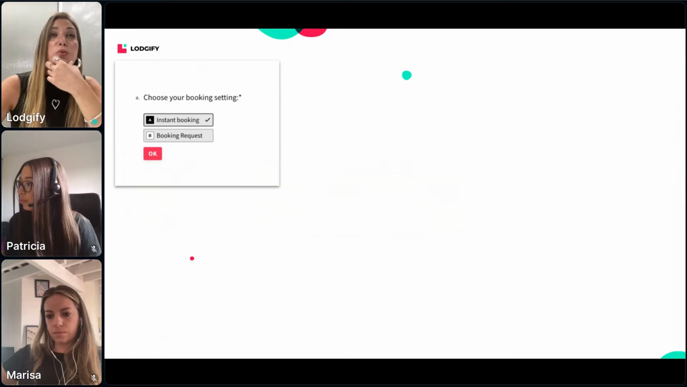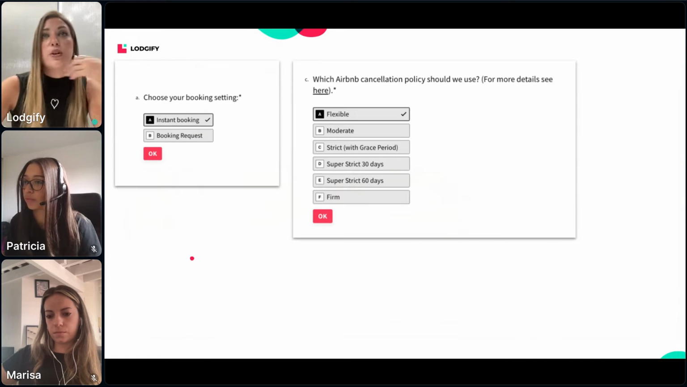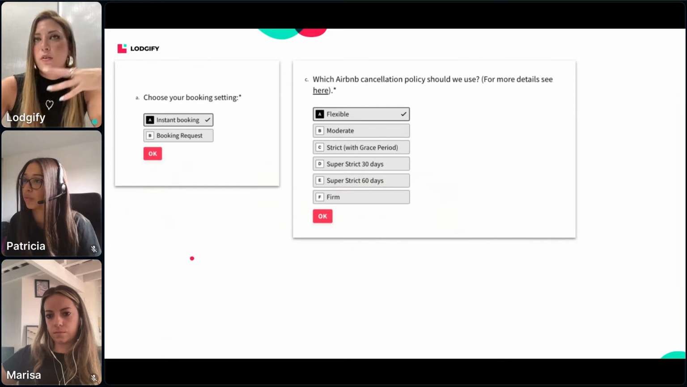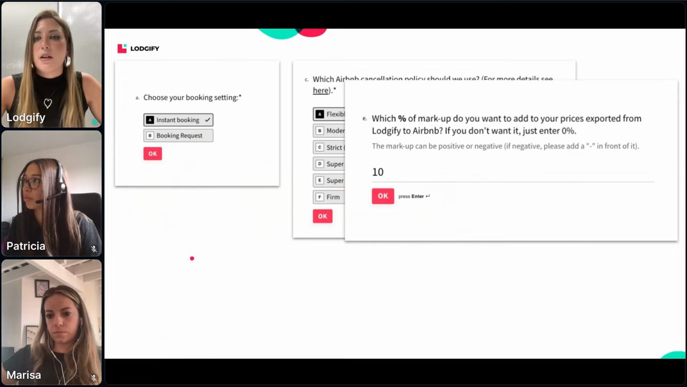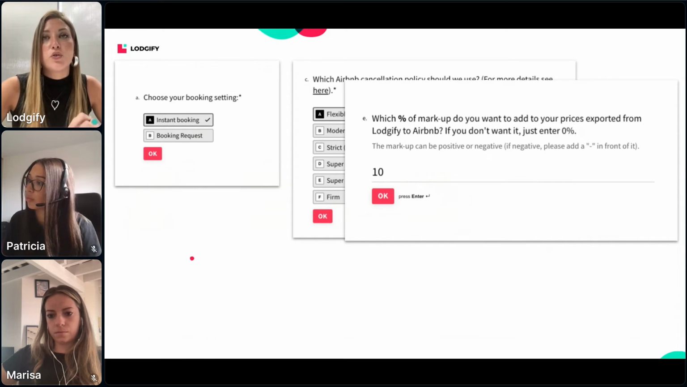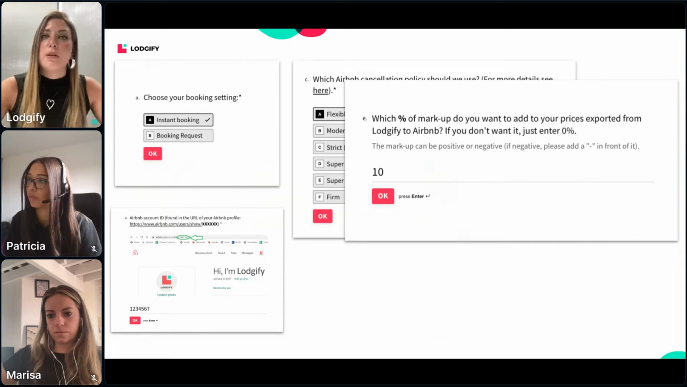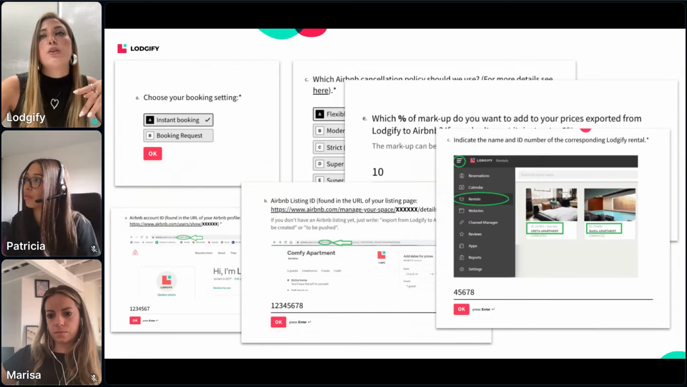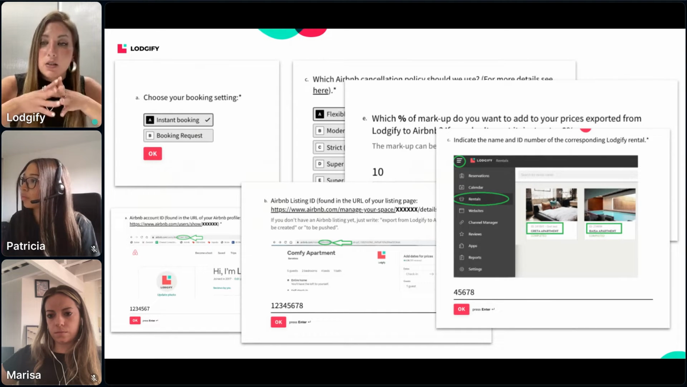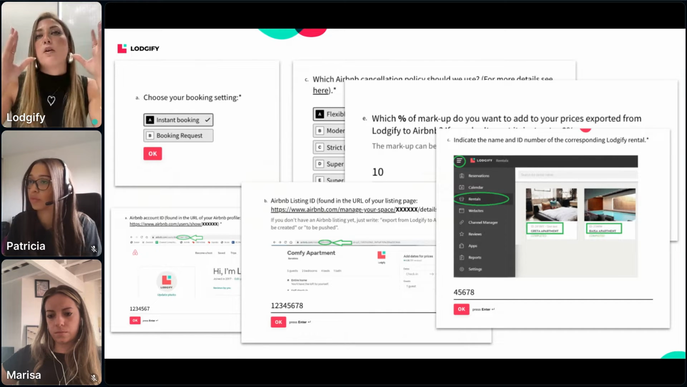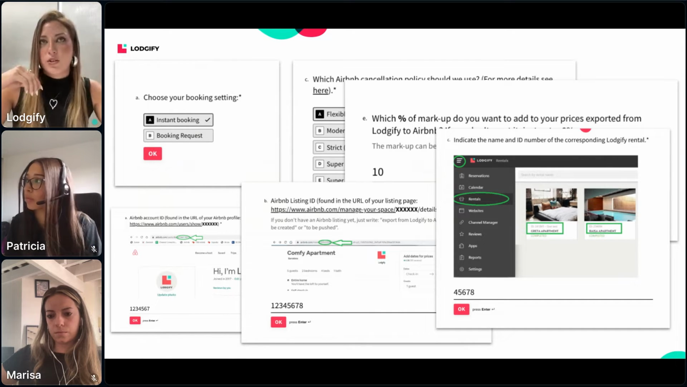What do you want to use on Airbnb? Instant booking or booking request? Which cancellation policy do you want to apply in Airbnb? Flexible, moderate. So you have the list of available options. Which is the markup that you want to apply to your listing, so the price increase for Airbnb. And then provide us with your Airbnb account ID and with your Airbnb listing ID, and also let us know to which Lodgify rental you want to connect. These are just some of the questions.